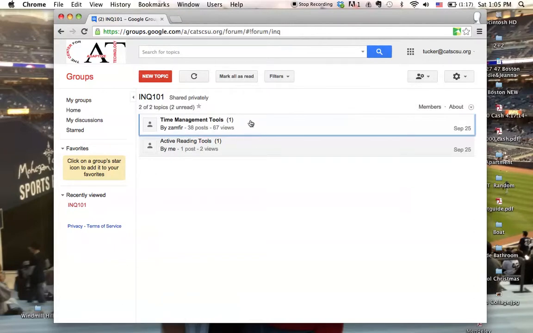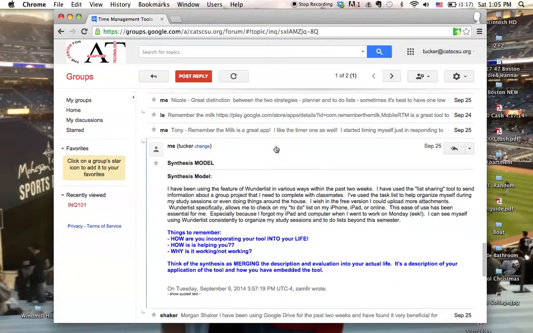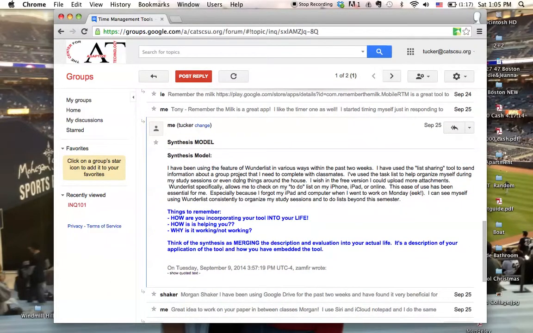The time management tool, so some of you still need to finish up with your synthesize option. And if you go into the time management, you can actually see there's a synthesis model. One for me on September 25th. So I gave you a model on how to synthesize the actual tool that you've been using and things to remember. So how are you incorporating your tool into life?